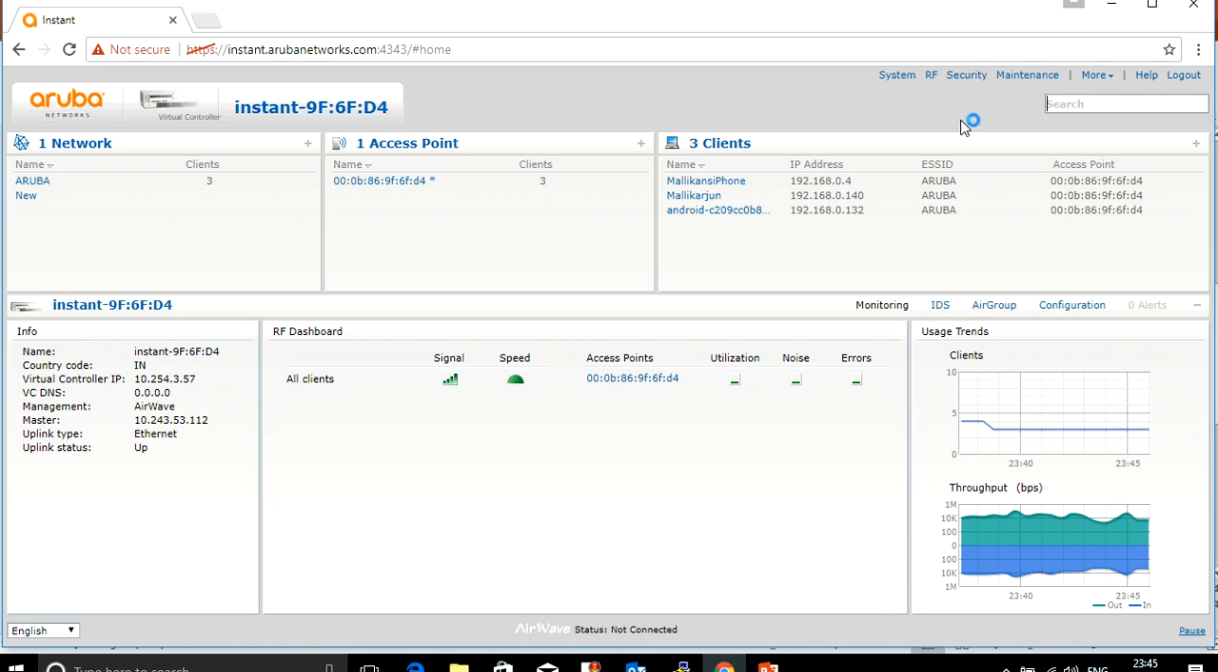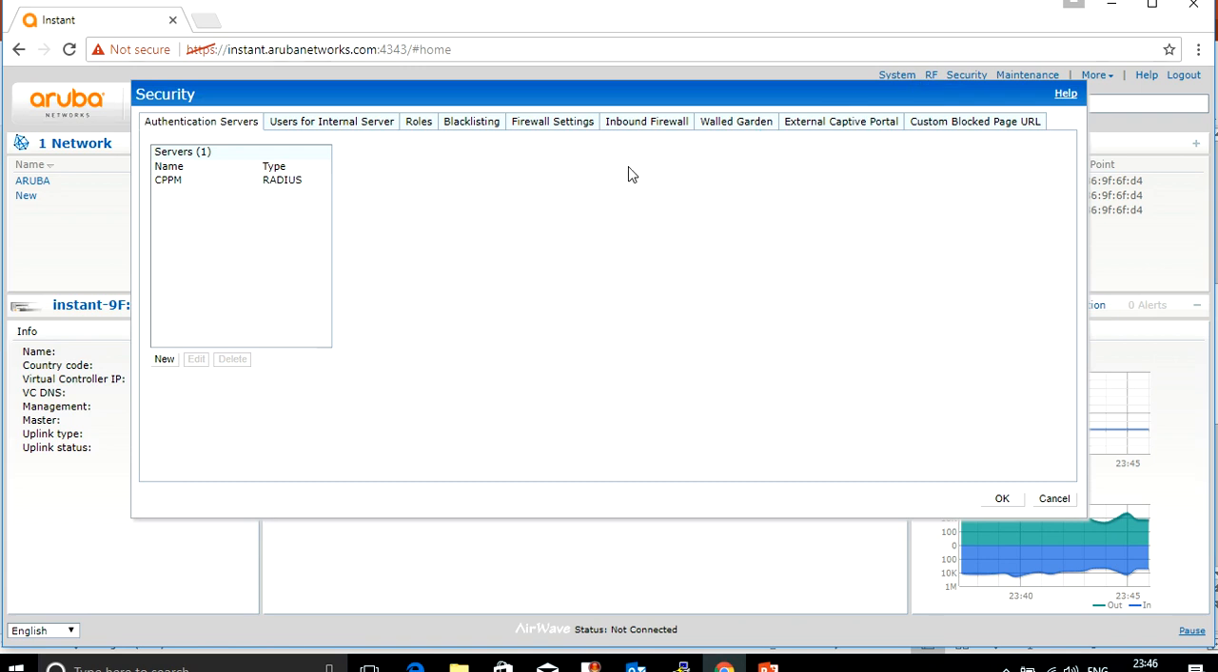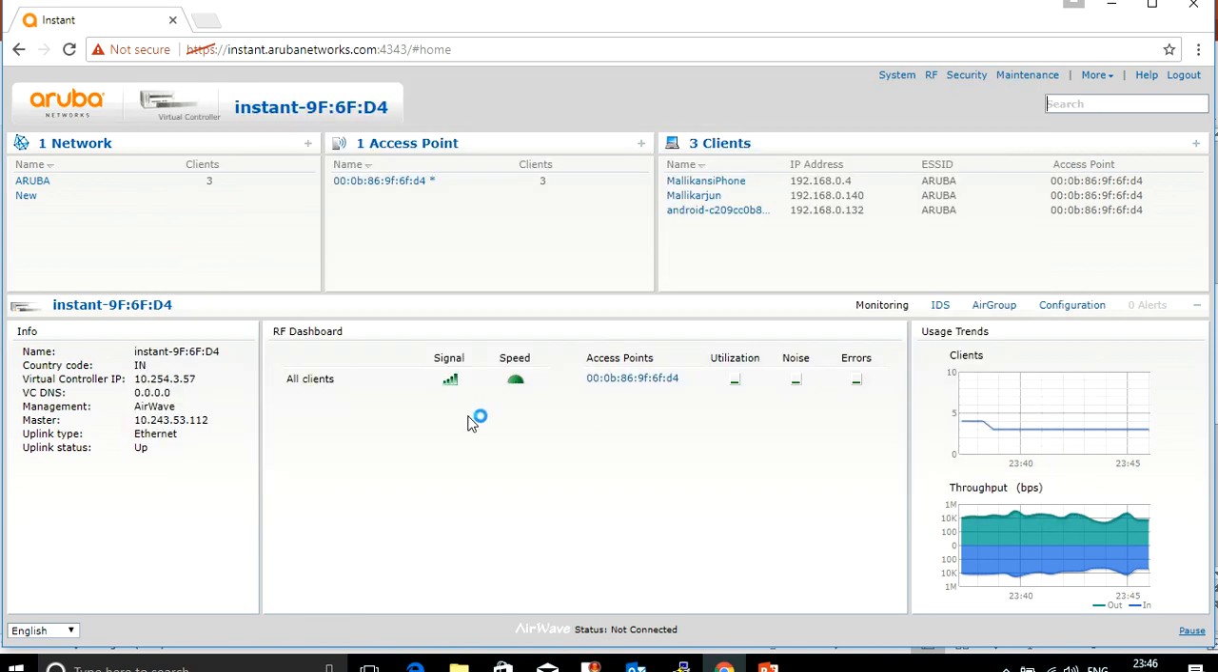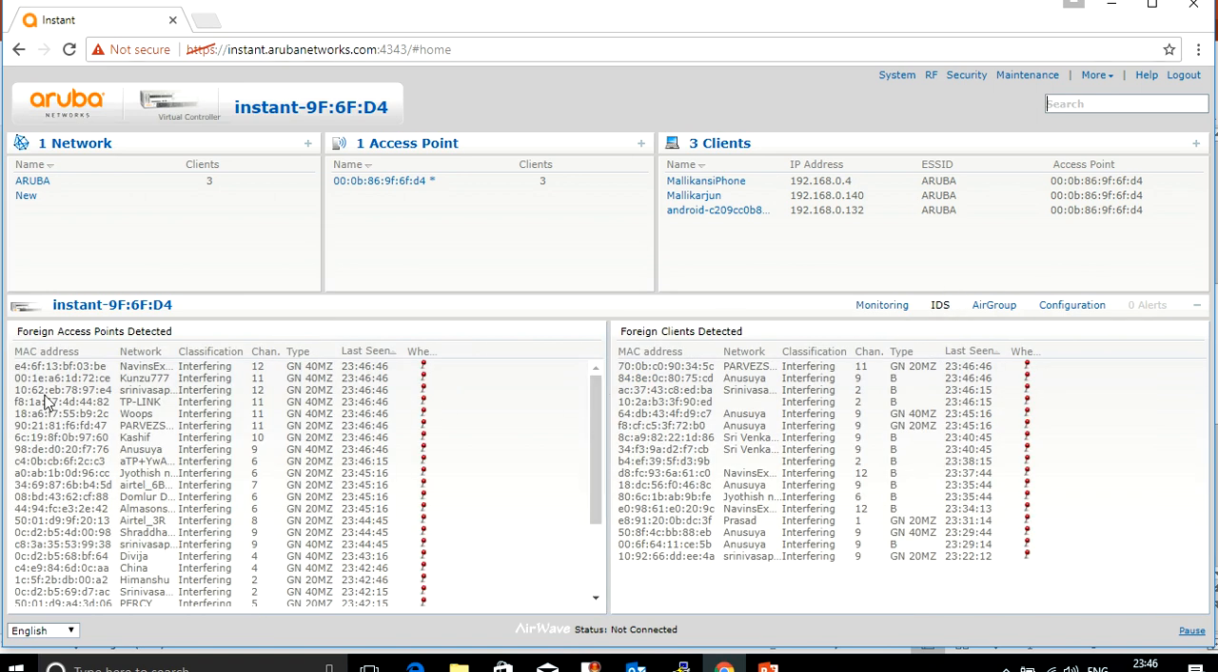Once you do this, for the wired configuration side, go to Security. Here there is an option called firewall settings. On the firewall settings, there are three options: drop bad ARP, fix malformed DHCP, and ARP poison check. You need to enable all these three options. Once you enable these options, after a few minutes, on the dashboard you go and check, click on the IDS. Now you are able to see.